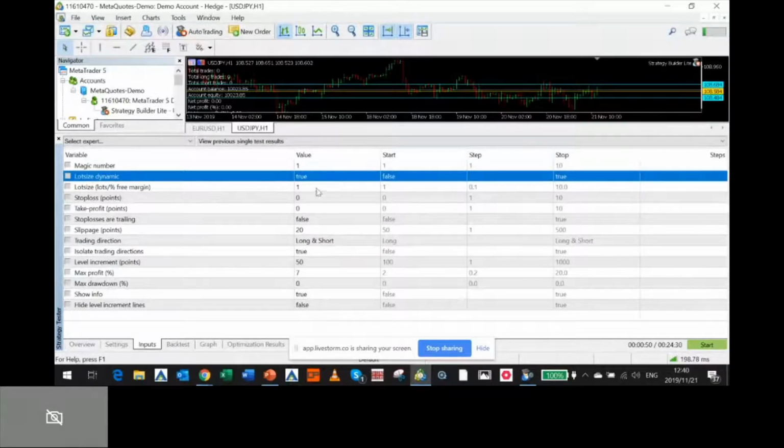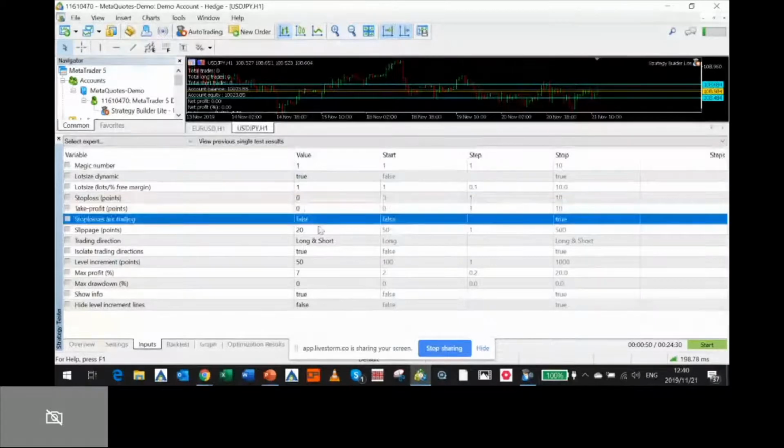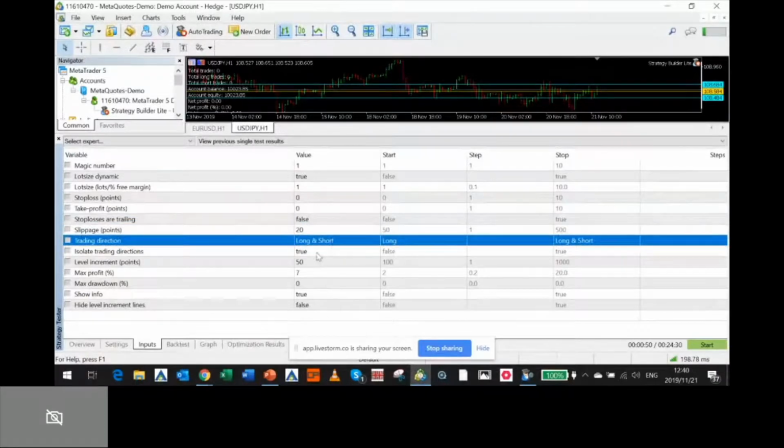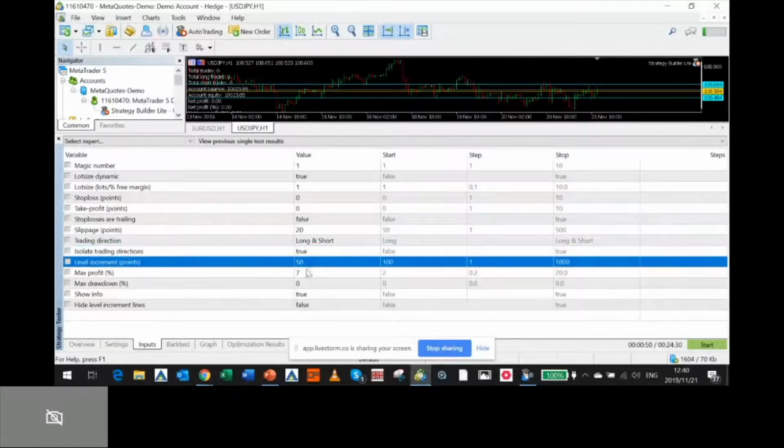And then we've specified in the next row that we want the margin usage per trade to represent 1% of free margin. Then we haven't activated a stop loss, we haven't activated a take profit, and there are no trailing stops. And then the slippage we've defined as 20 points. The trading direction is in both directions. We've isolated the long and the short profit. We have got a level increment of 50 points.